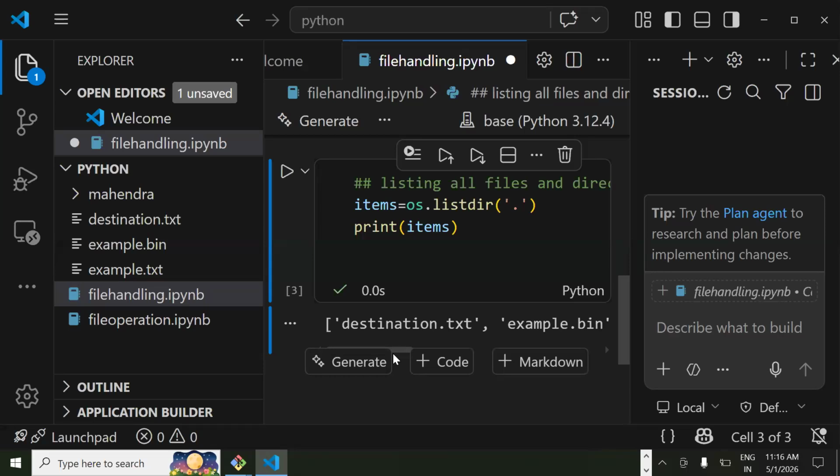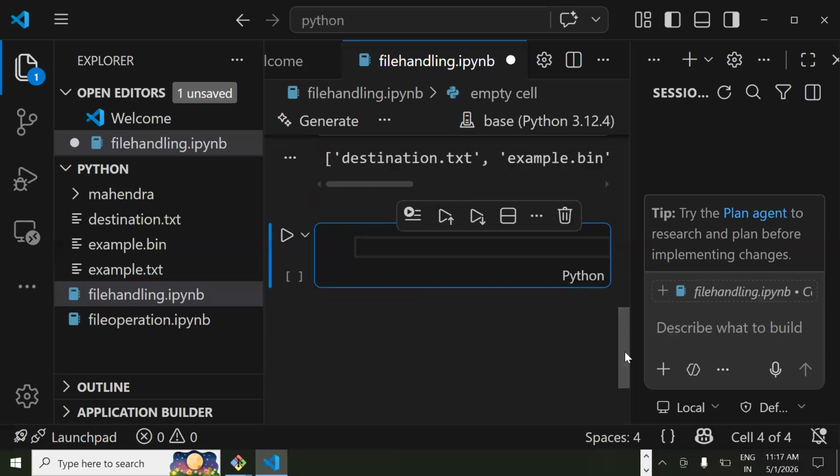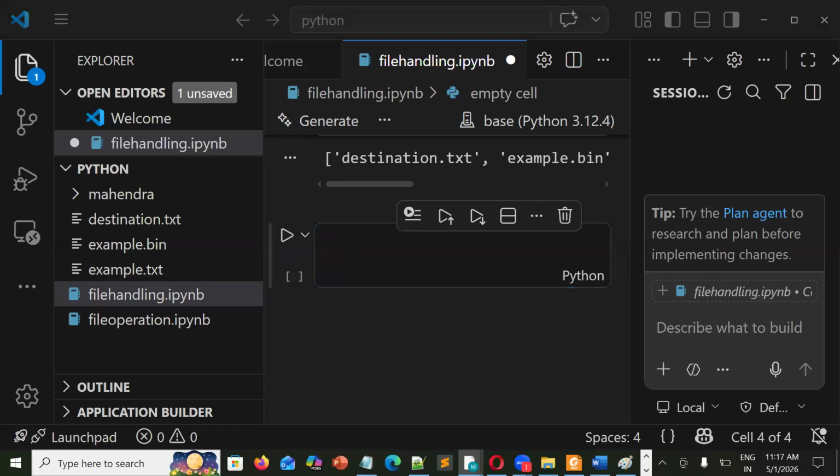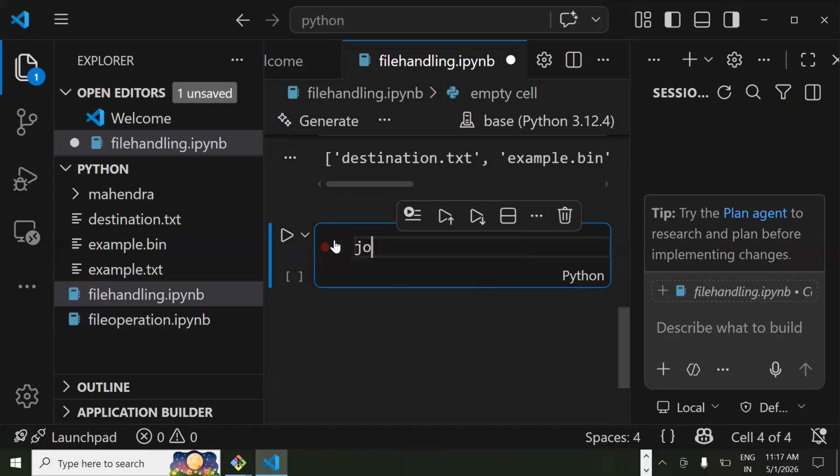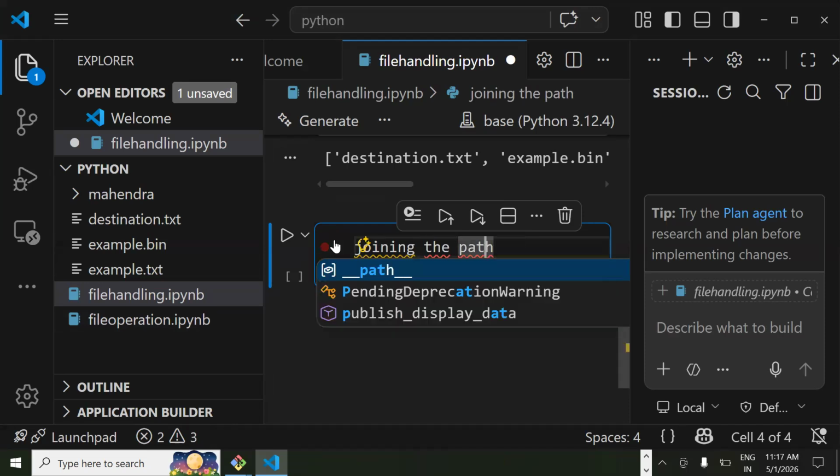Now what we are going to see is how to print the full path. How to print the full path? Come here. So now click on this. There is no science, there is no math. It's very straightforward. So now we are going to talk about how to print the full path here. To print the full path, joining the path. So immediately come here.